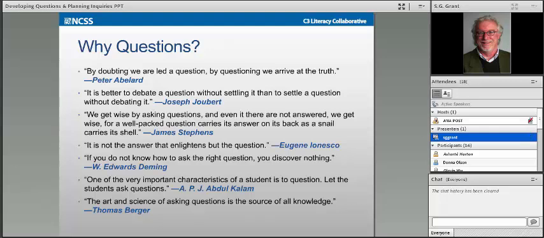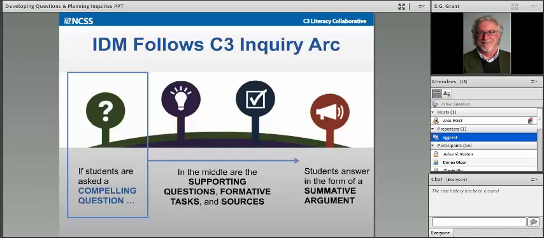I think my favorite quote, however, is the last one. Quote, "The art and science of asking questions is the source of all knowledge." So if we're going to talk about inquiry-based teaching, a very good place to start, it seems to me, is with questions. And questions are where the C3 framework inquiry arc starts.